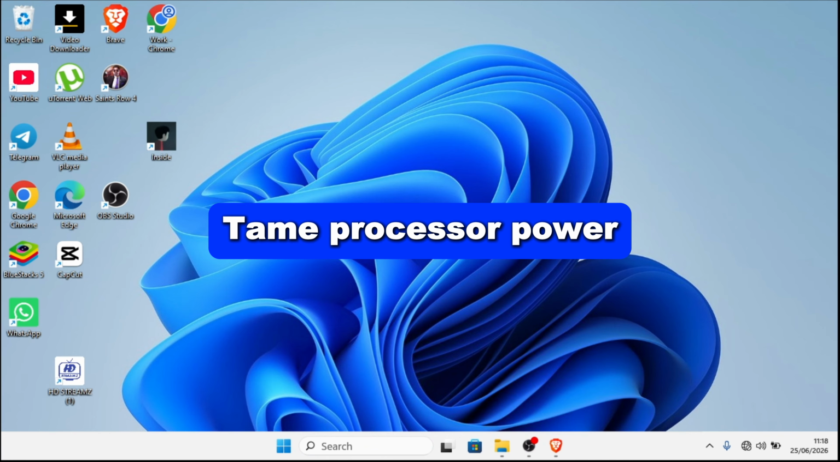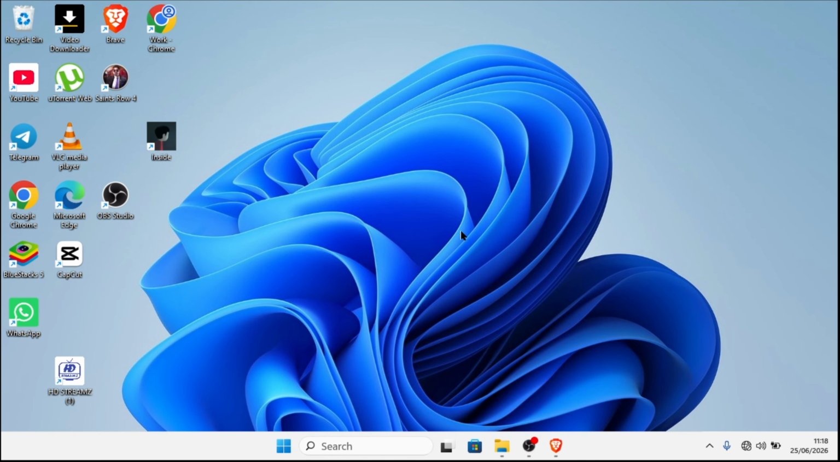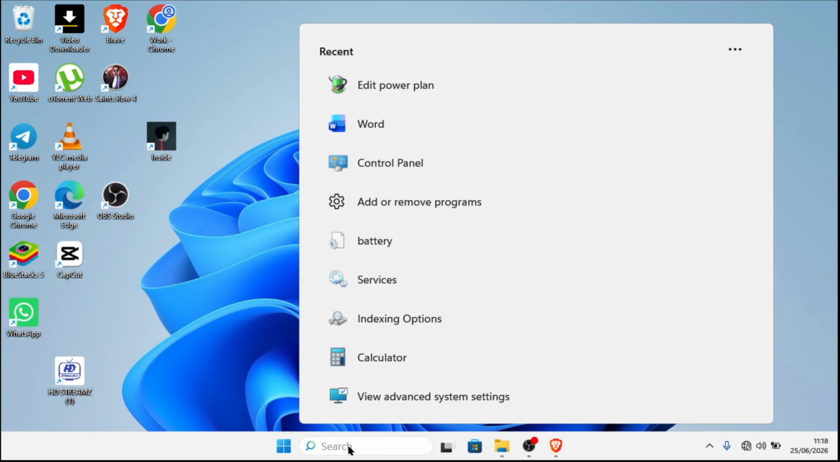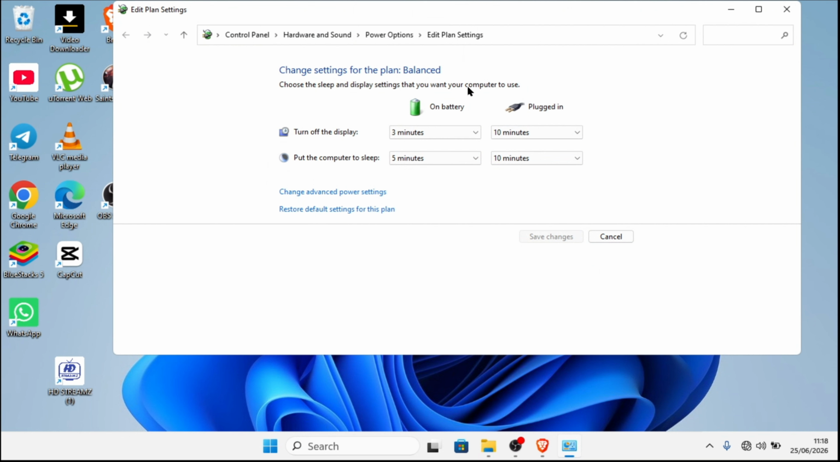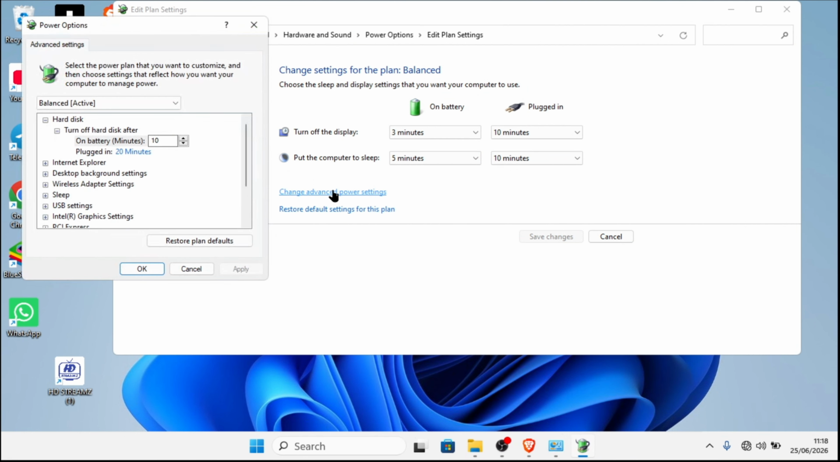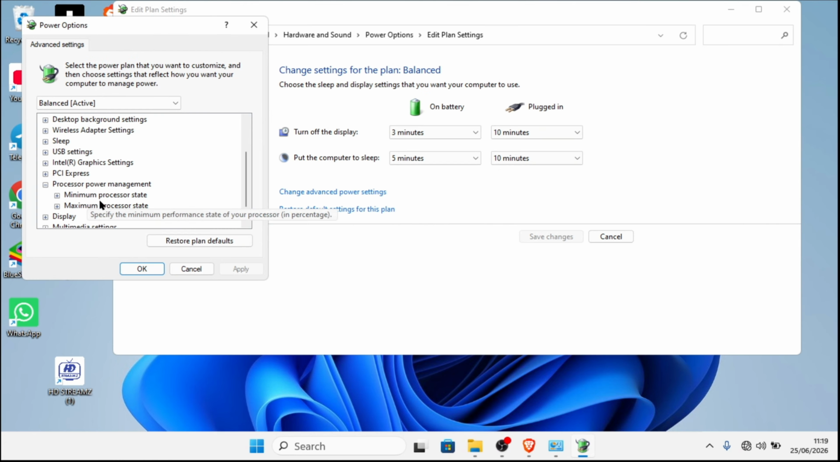This is a more advanced, hidden setting that makes a massive difference. By default, Windows lets your CPU stay in a state of readiness, sipping power even when it's totally idle. We can fix that. Click the Start button, type Edit Power Plan, and open it. In the window that pops up, click Change Advanced Power Settings. You'll get a small, slightly intimidating new window. Scroll down until you find Processor Power Management. Expand it, then expand Minimum Processor State. Change the on-battery value to 5%.